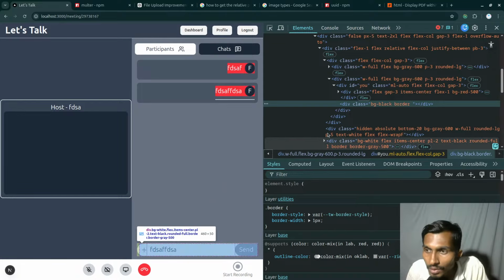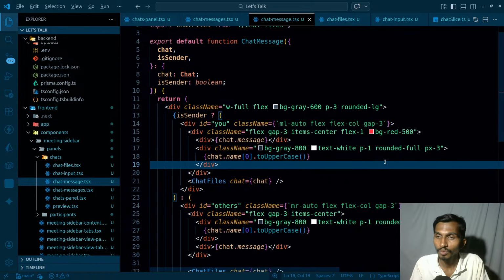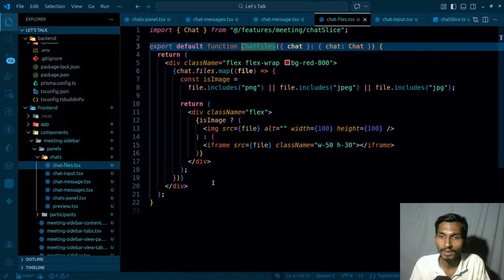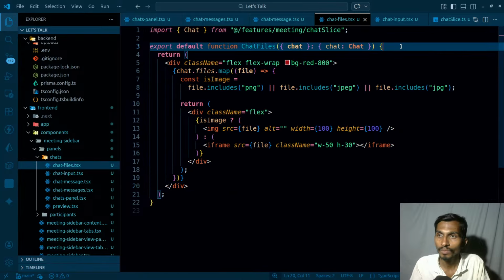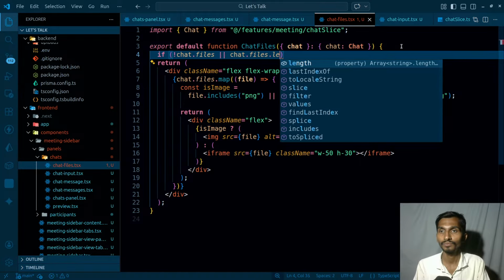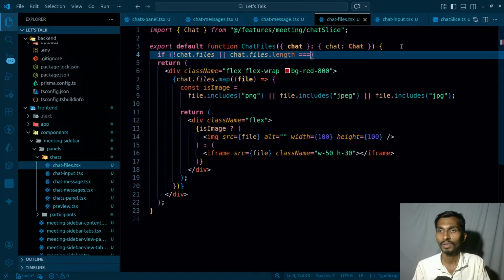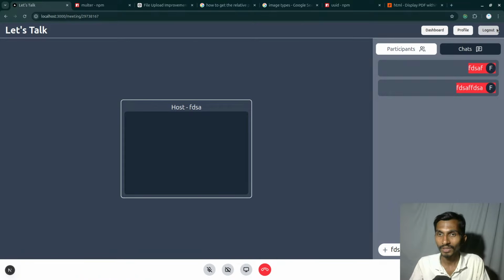So this is how it goes. And as for this one, I'm gonna be making it hidden. This is the only thing that I can do. So when it comes to making it hidden, so chat files and the whole div that I have here. So if not chat dot files or chat dot files dot length, that's triple equals to 0, in that case just simply return from here. Don't even do anything. Got it? So at least this way that's not gonna be visible there, unnecessary.